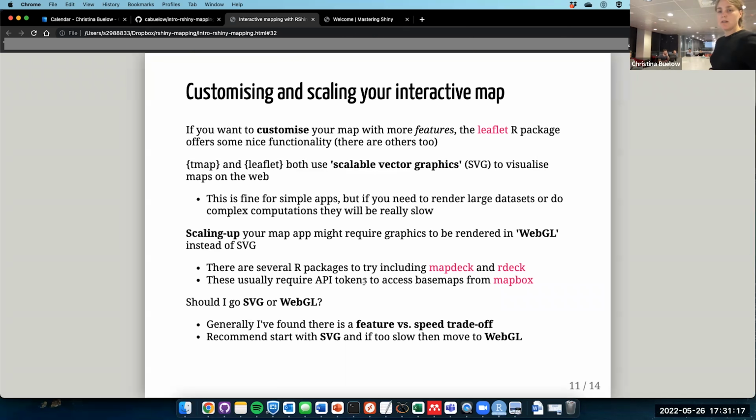And just to note as well that these WebGL packages require an API token to access base maps from something called Mapbox. So Mapbox provides base maps just like Google Maps or ArcGIS. And so if you're using MapDeck or RDeck, you need an API token to access those maps. So that's just one more con of those packages.